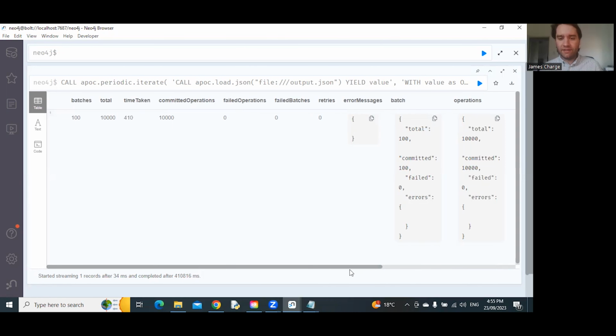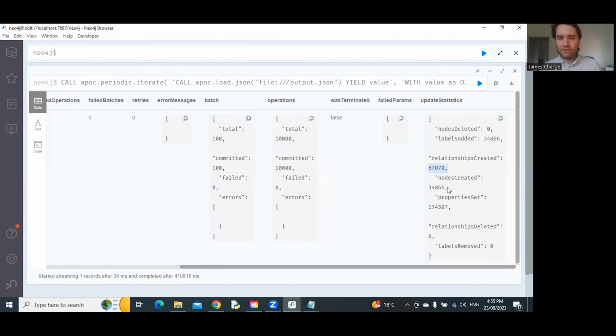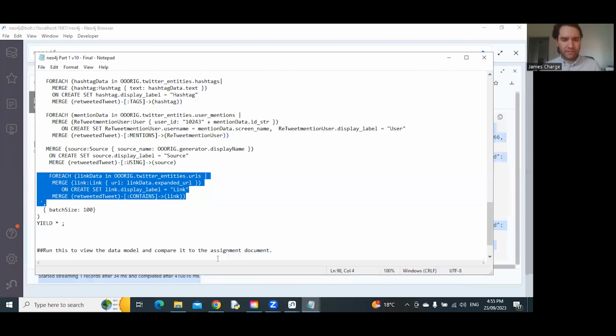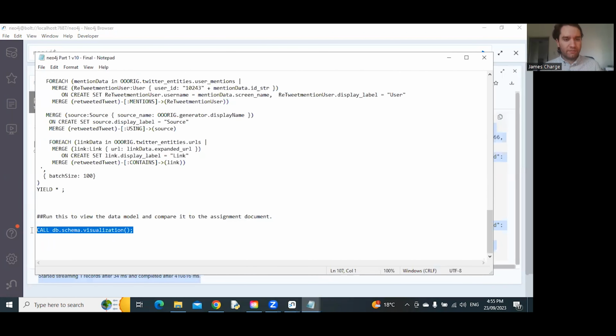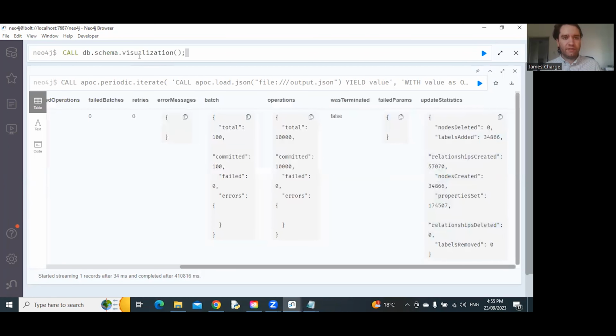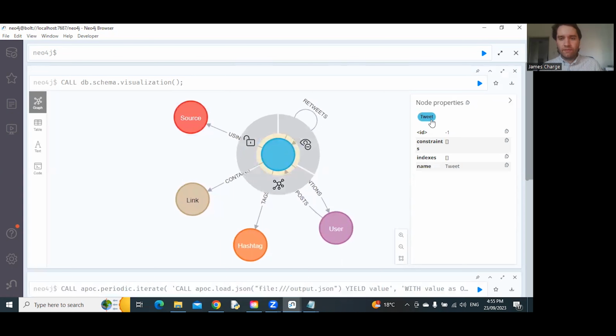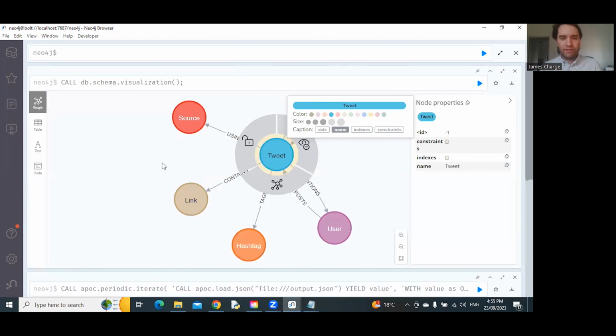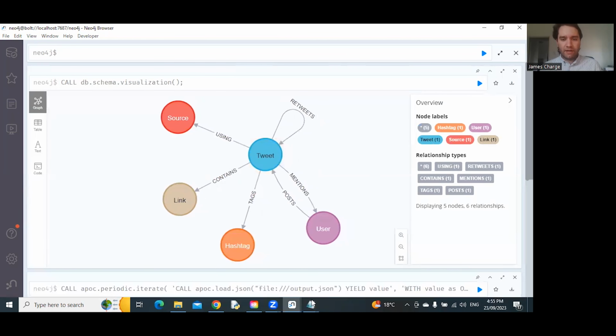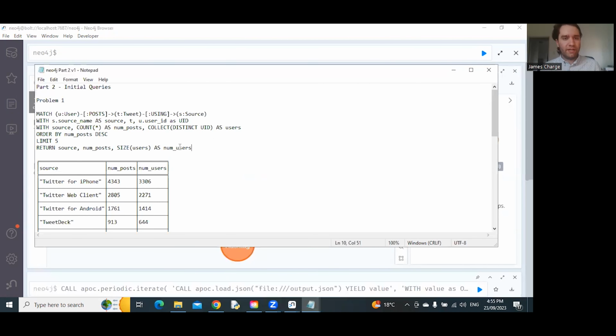Okay, now that the data has been inserted, as you can see here, it's got the new relationships, nodes, and properties. We're ready to start looking through the data. Now I'll run this visualization and you can see that we are matching the data model that we wanted to match. So that's good. Now I'll quickly go through the answers to the part 2 questions, which I've got here.